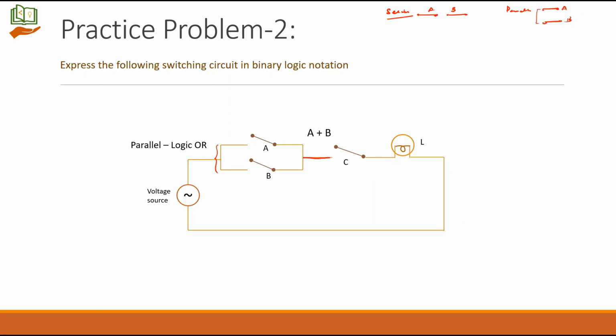When you have a switch like A plus B, then another switch like C, what is this arrangement actually? It is series arrangement. What operation does it represent? It is representing logic and operation. This should be taken as a complete term. Along with what variable you are going to do, and along with C. So this will have A plus B into C.